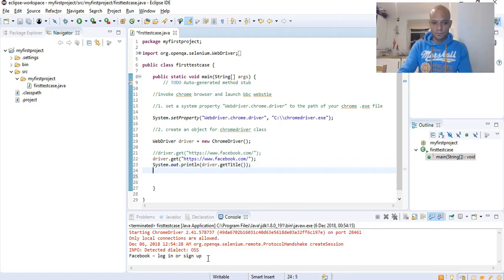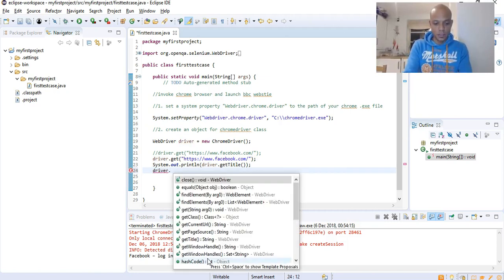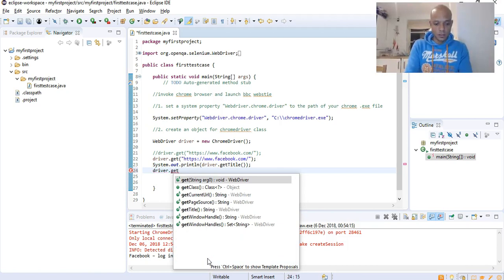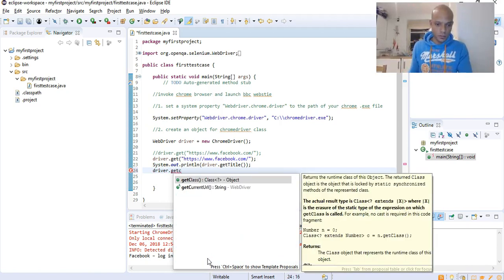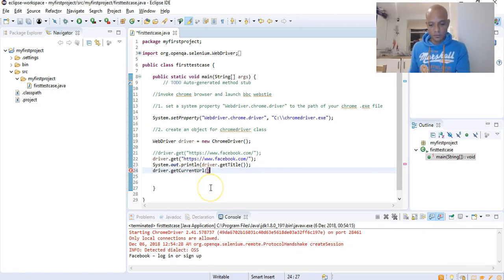So what's the next one? The next one is get current URL. The browser you've just launched, if you want to get the URL for it, you go driver.getCurrentUrl. Again, this is a string. Don't forget, this is a string. It's not going to return anything in there.